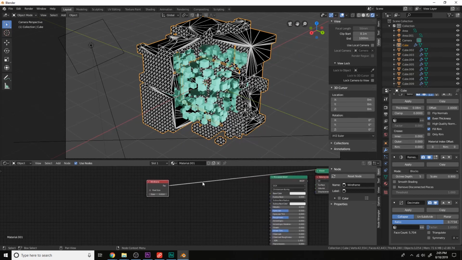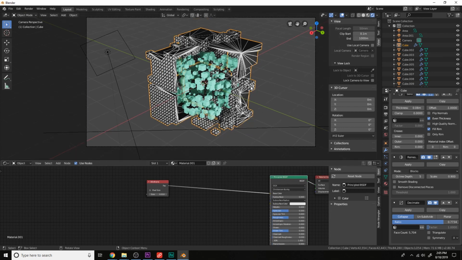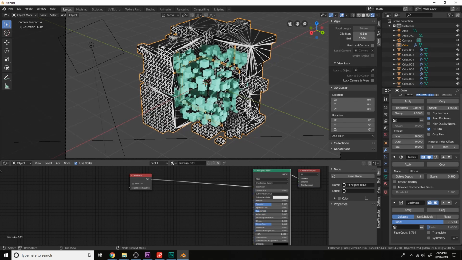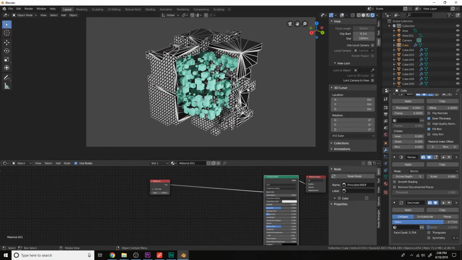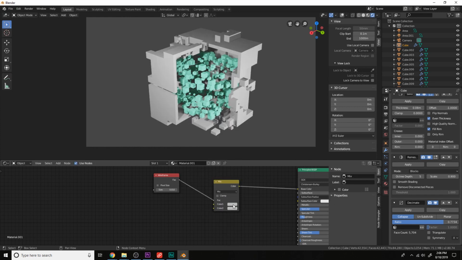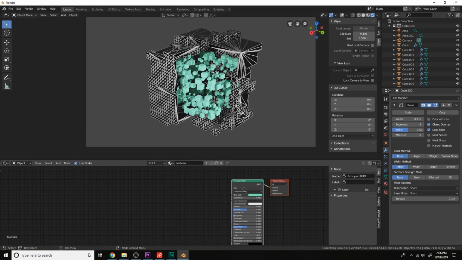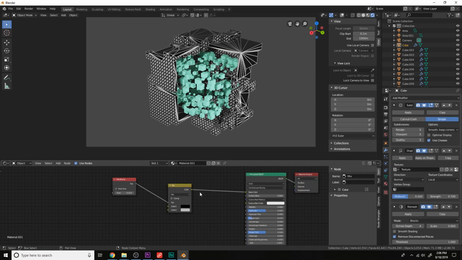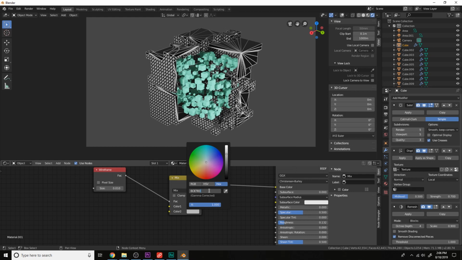Okay, let's plug this into the base color for now. Render this out. Let's lower the roughness here as well. Let's add this green color, copying the hex for the wireframe. Much better. I like that a lot. Okay.